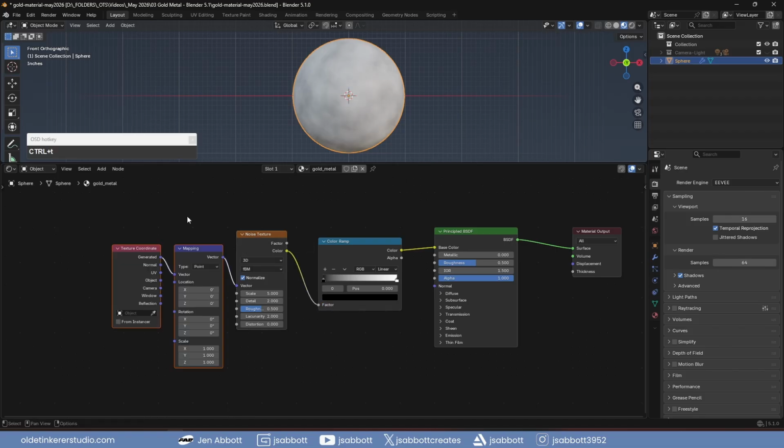Select the noise texture and use Ctrl-T to add a mapping and texture coordinate node. Change the texture coordinate to object. Adjust the noise settings. I'm using a scale of 1, detail of 8, roughness of 0.9, and a distortion of 3.5. And adjust the color ramp.